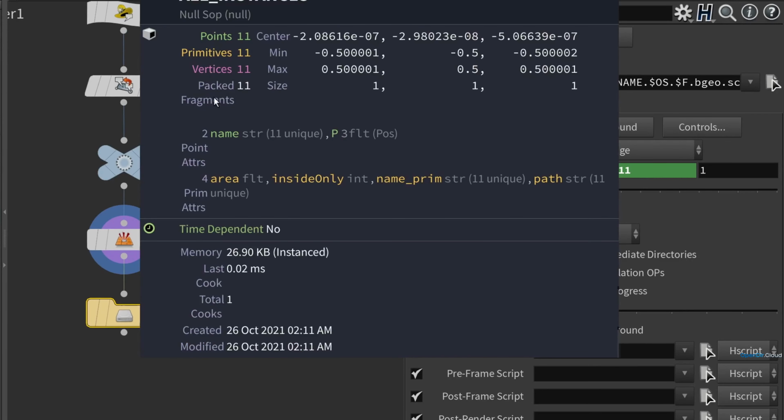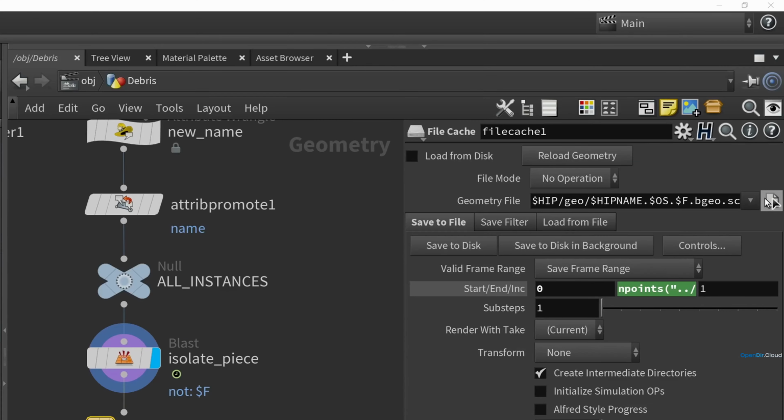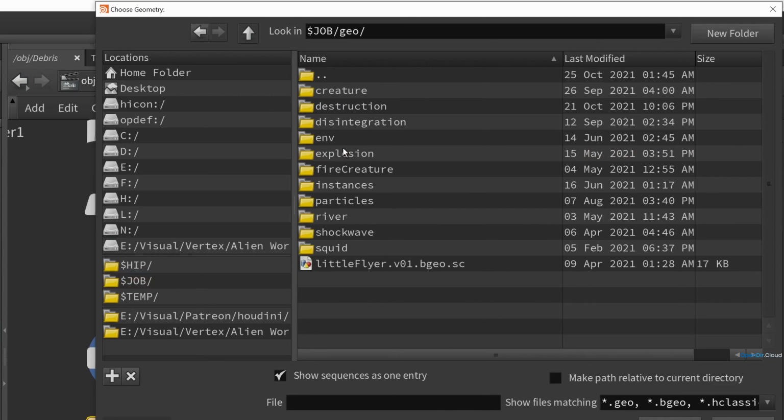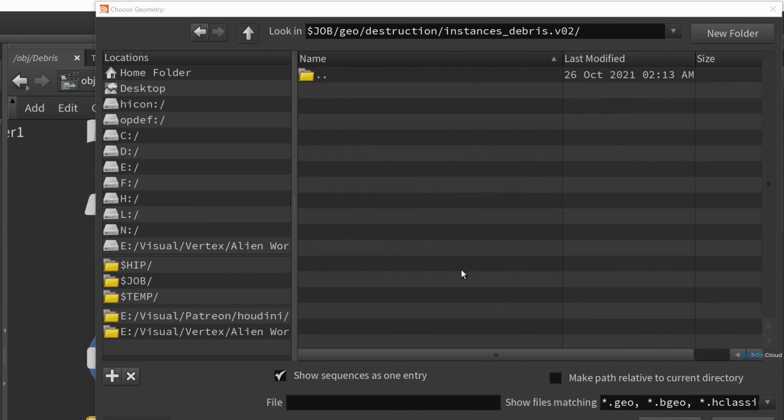But even though we have 11 instances here, we only have instances available on frames 0 through 10, since numbering starts at 0. So we have to subtract 1 from our endpoints here. So this will cache frames 0 through 10. And I'll point this to job geo destruction. And we'll make a new instances debris directory.